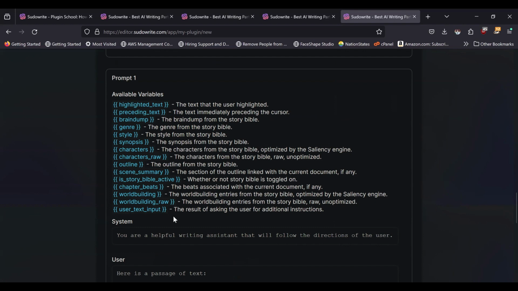This is our growing list of available variables that you can use in a plugin. As few or as many as you want, this is what we've got to work with. The most basic one is highlighted text. It's anything the user highlighted, and preceding text, which is any text immediately preceding the cursor. So some plugins will ask you to put your cursor at the end of your story so that it will read back the whole story.